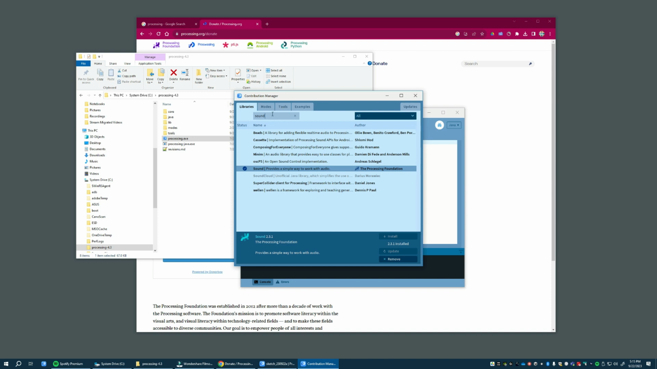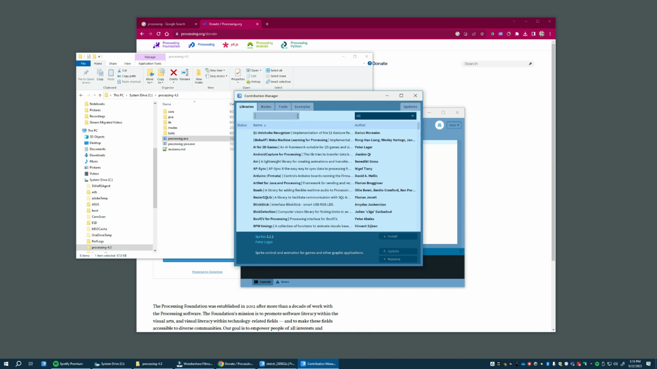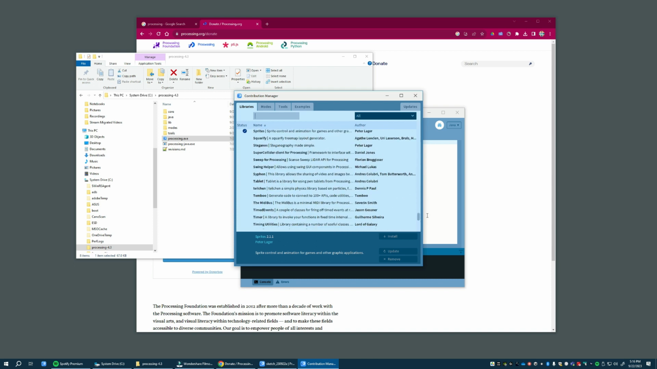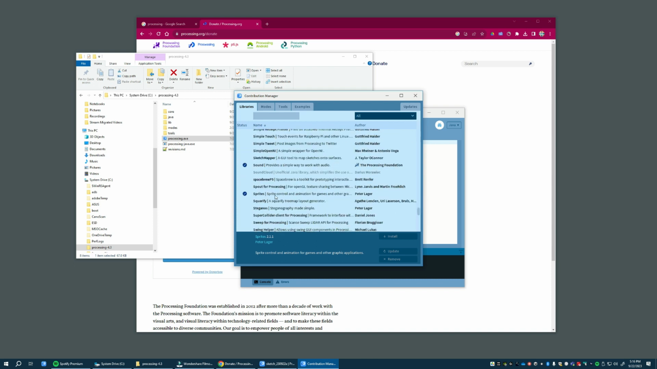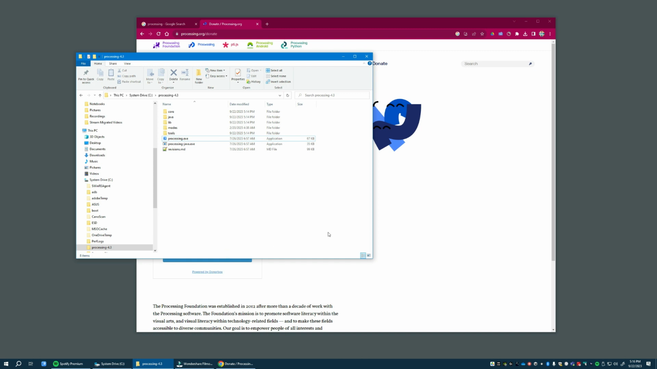And then the other one is Sprites, S-P-R-I-T-E. So that one right there, and install that. And the little icon shows up. There's tons of libraries, tons of cool tools that come with this, but there's the two we need, the sound and sprites. Okay, so now we're done with that, and now we move on to the next step.